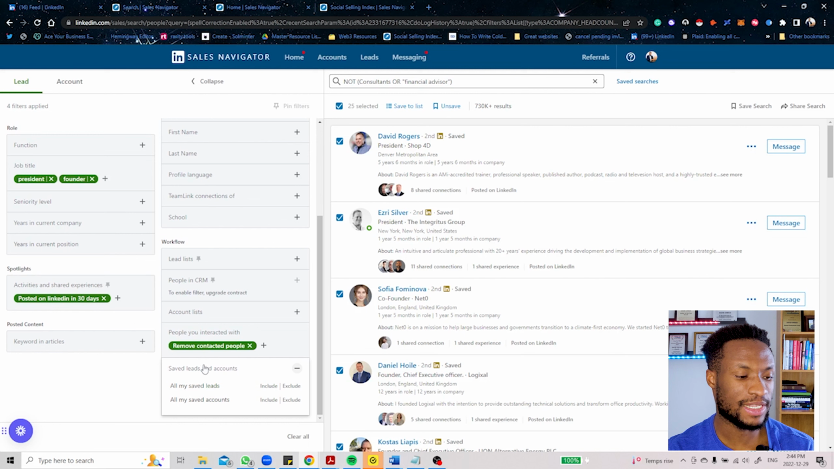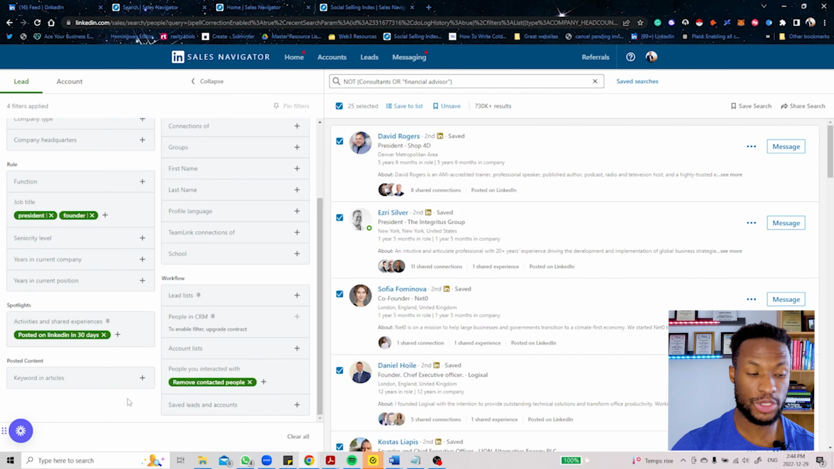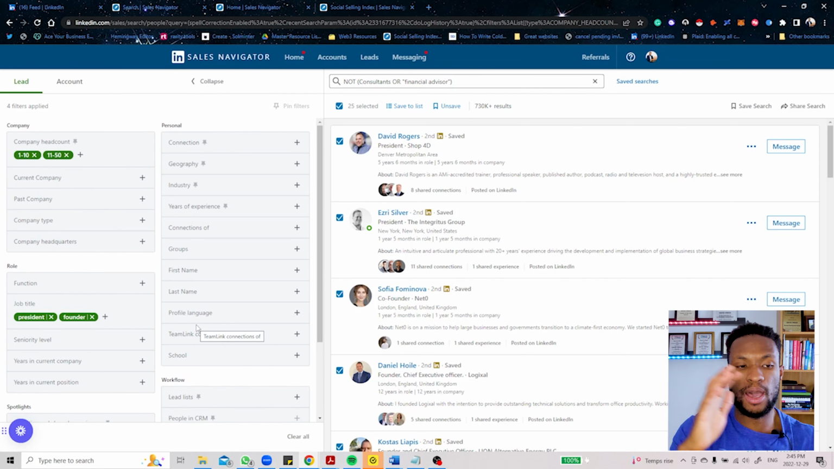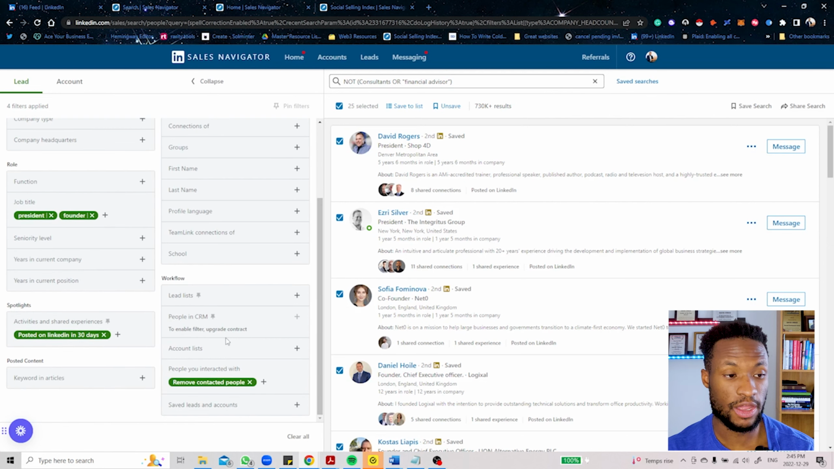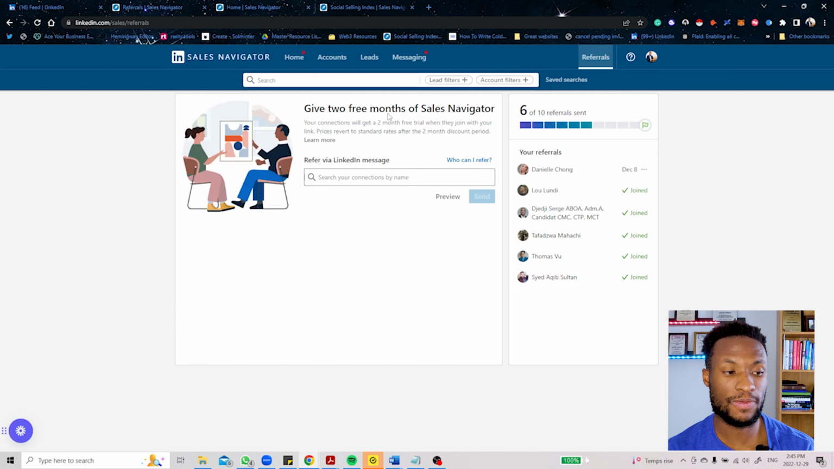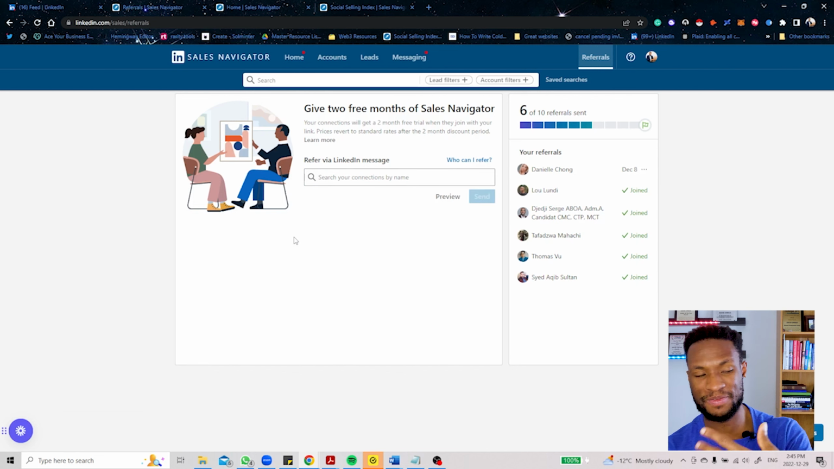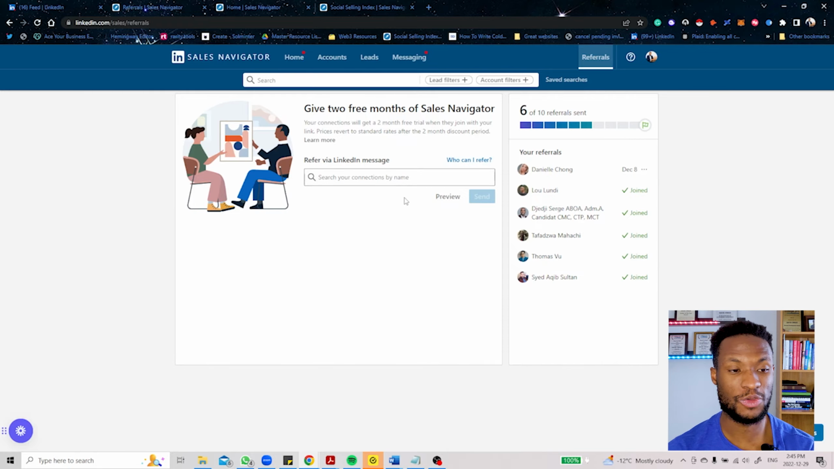And then saved leads and accounts. You can also include or exclude saved leads or saved accounts. Again, it's not one we use very much, but a combination of all of these tools really helps you to use Sales Navigator very powerfully. One last thing I want to show you is referrals. You can actually refer 2 free months of Sales Navigator to up to 10 people. You have to be connected with them, but if you want to gift Sales Navigator features to somebody, then this is a tool you can use as well.